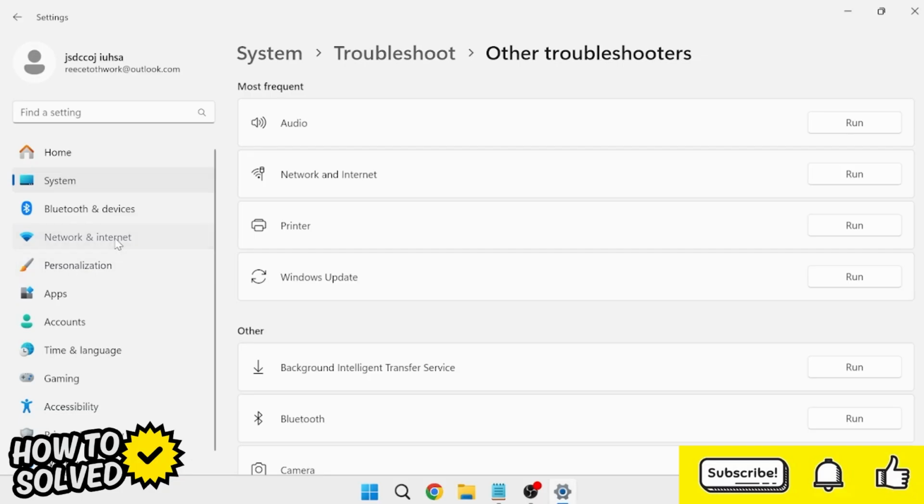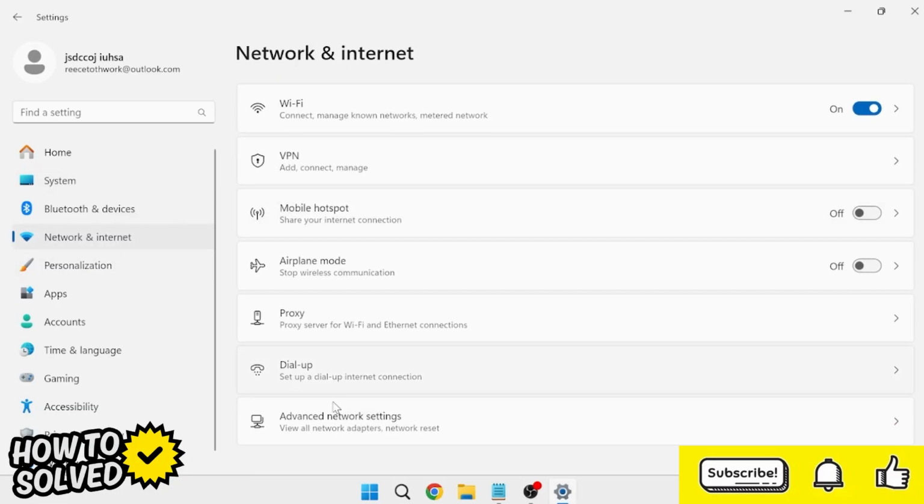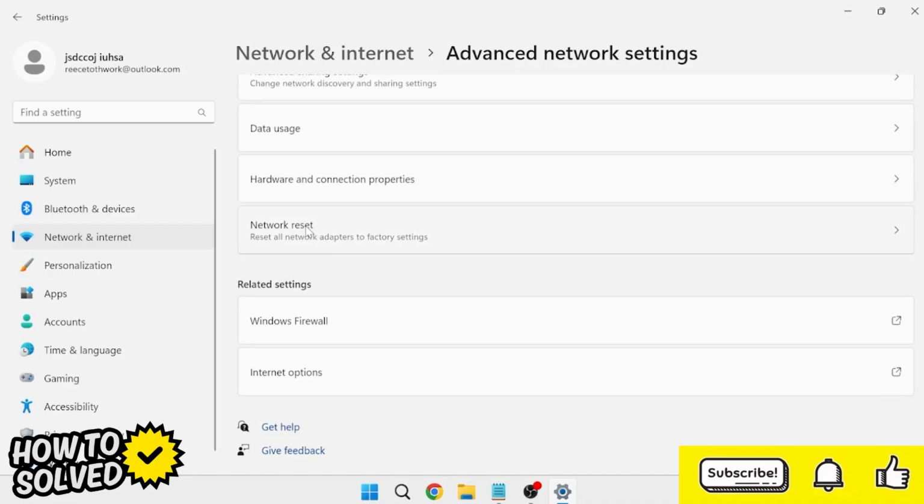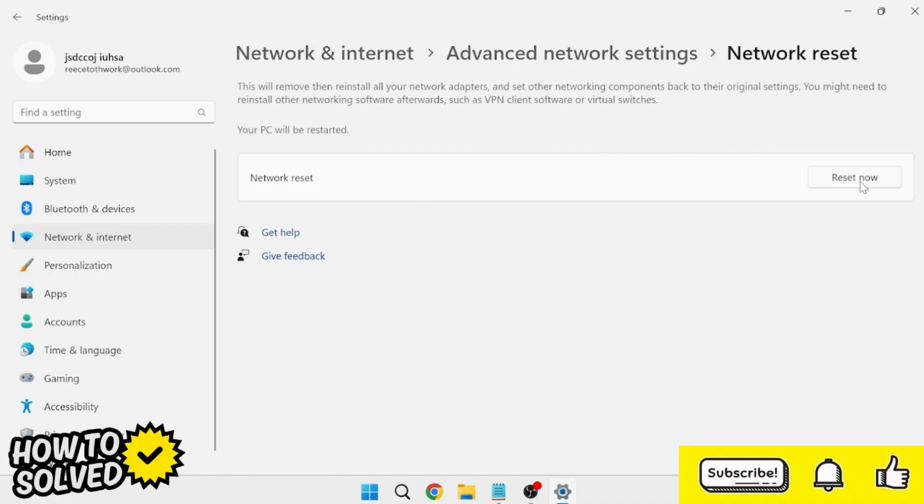Now, if that doesn't work for you, we can close out of here and we're going to come over to Network and Internet from the left-hand side. Scroll all the way down to Advanced Network Settings, and then down at the bottom here, you'll see an option for Network Reset. And we're just going to go ahead and select this option and press Reset now. Now, this will require you to restart your computer. So once your computer's restarted, we can check to see if that's fixed the issue.